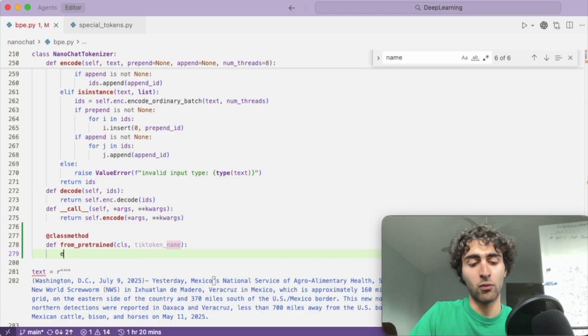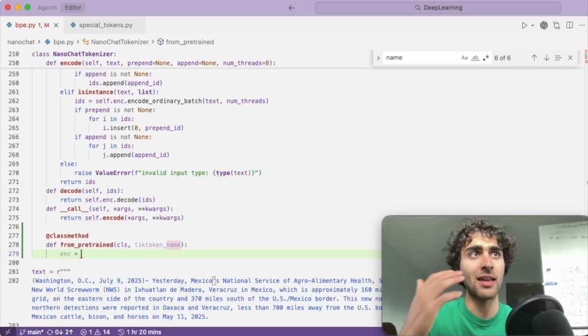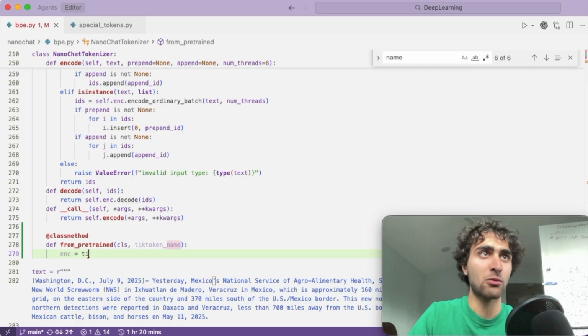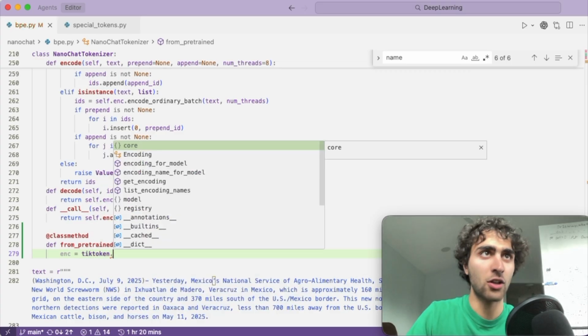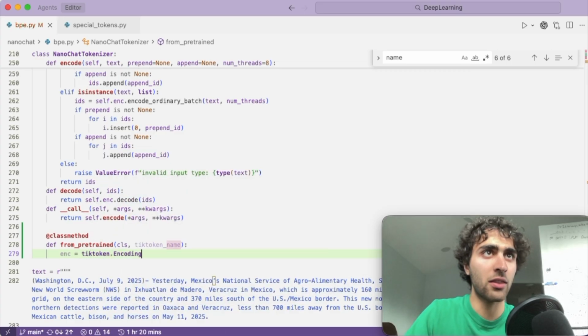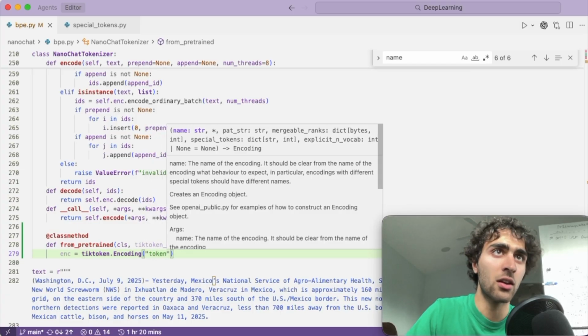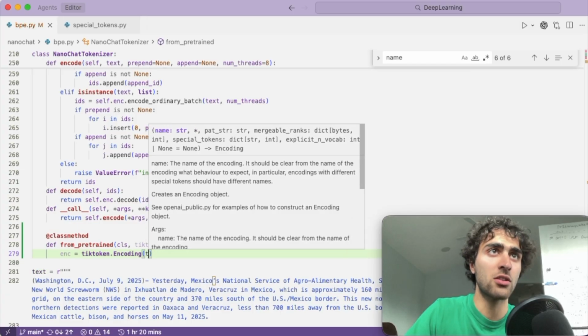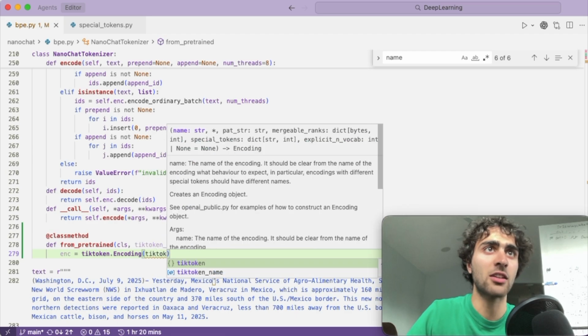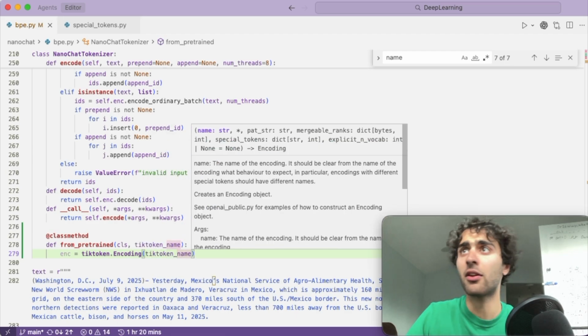And we first need to create a tick token encoding object, which is simply tick token dot encoding with the argument being the tick token name. Oh, I don't want to have quotations here. Come on, give me that type hint. The tick token name, there you go.